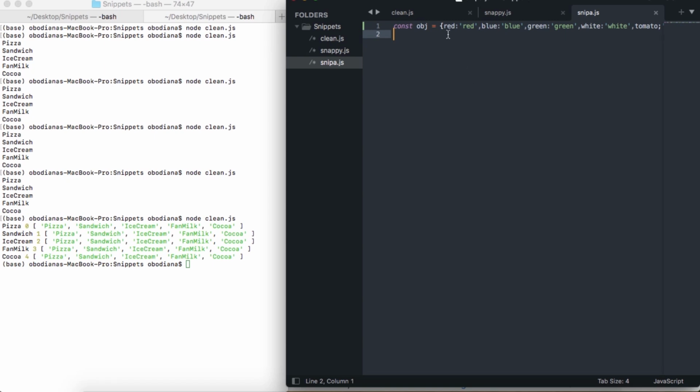The only difference is there's an object. Our key is not a string, it's just a normal variable. So we have this thing here. How do we loop through an object in JavaScript or Node.js?